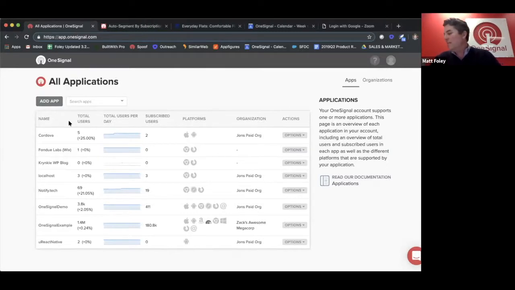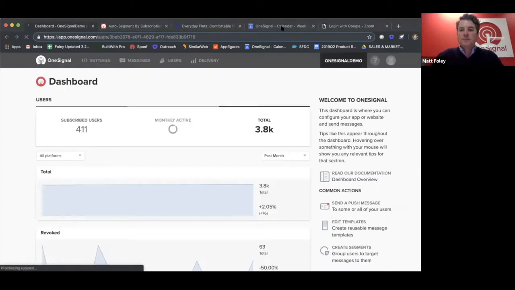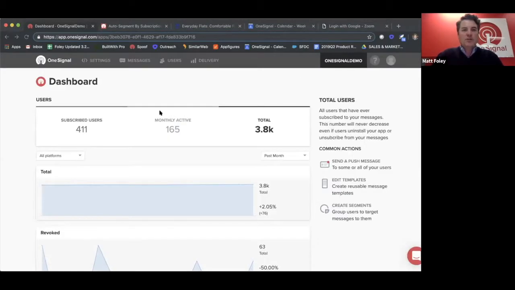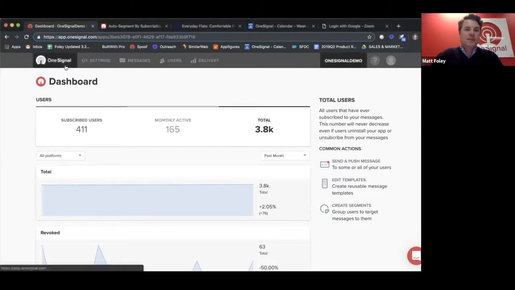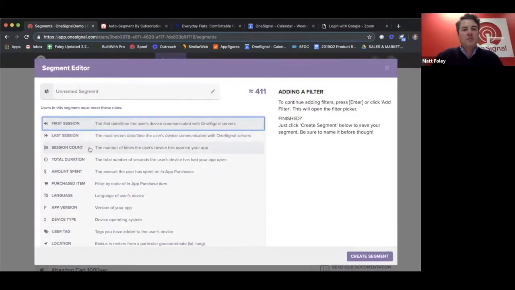All right, back to segmentation. So once again, we're going to go into our dashboard here, and we're going to go into our users once again. Very powerful segmentation engine here. You can create new segments by a number of variables. Once again, these variables also pair with the export that we just saw.